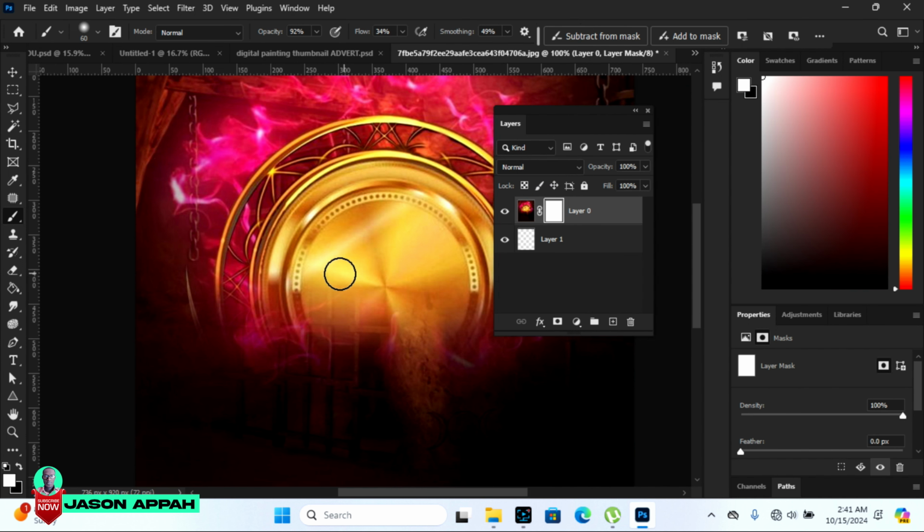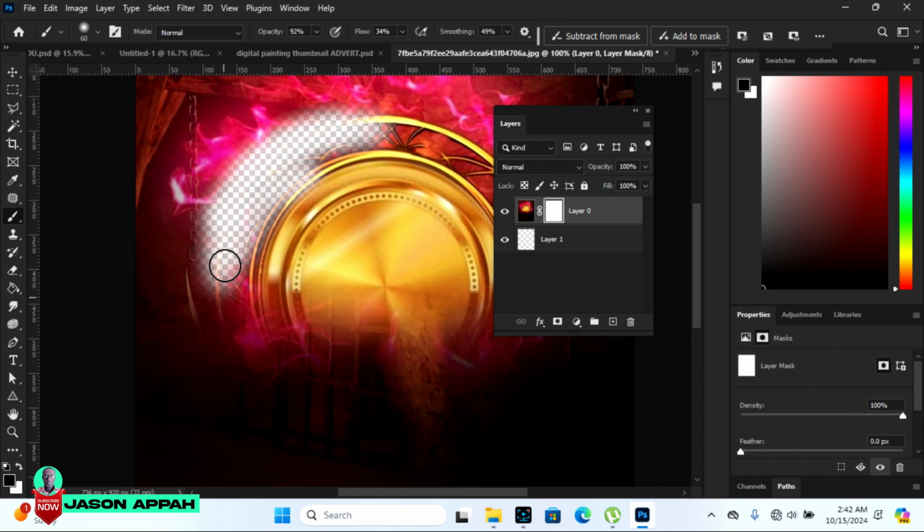Then you pick the brush tool. You make sure that the color here is set to black by switching the controls here. Then you can use the eraser very well. You can adjust the opacity, as I said, and the flow.